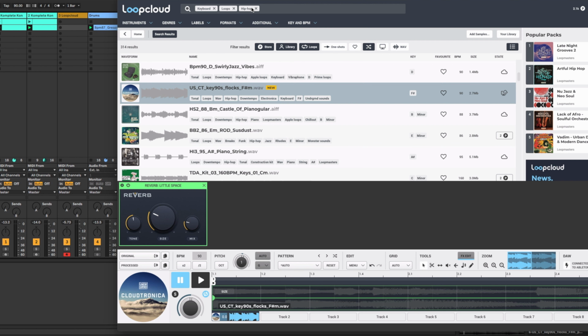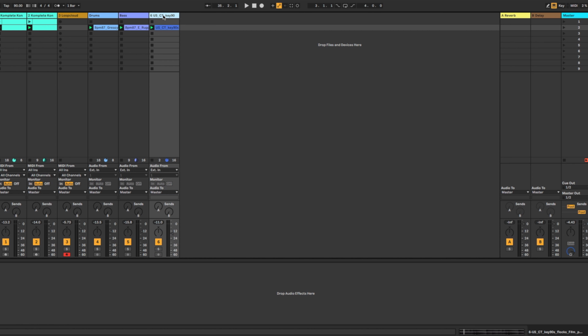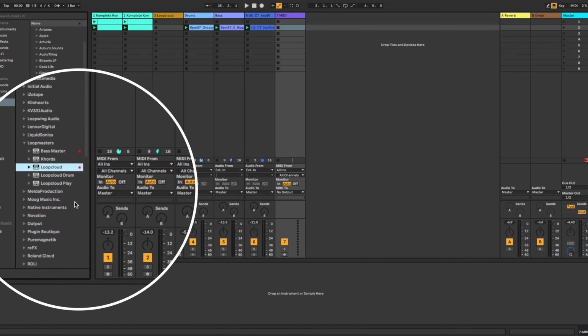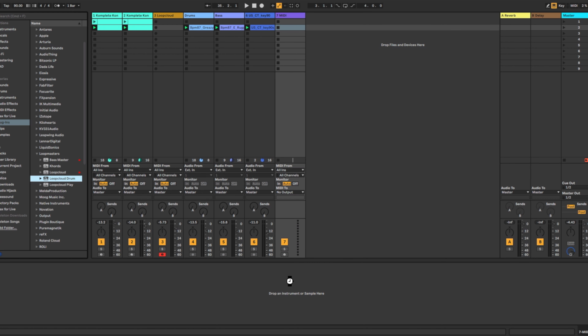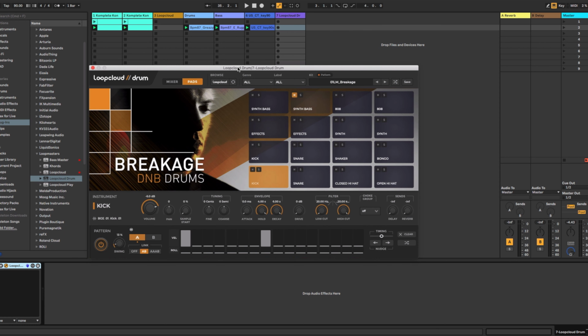Loopcloud also comes with 2 plugins for your DAW if you get one of the paid packages. It contains some samples from the Loopmasters library, but in a playable instrument. One of the plugins is called Play and the other one is called Drum. Drum is a drum machine type instrument. It comes with a few kits and you can download lots more from Loopcloud.